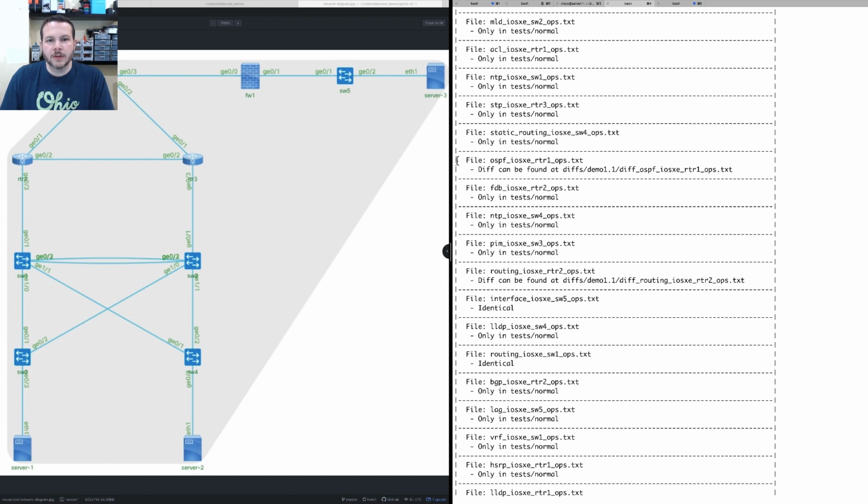Here we go. So I've got file OSPF IOSXE router 1 operation, the operation state of OSPF on my router, and I actually am running OSPF there. I can see that there's a diff that can be found. So there were differences found between the normal state of OSPF and the state that we currently have. And I can find that file in diffs demo 1, and the diff for that one is there.